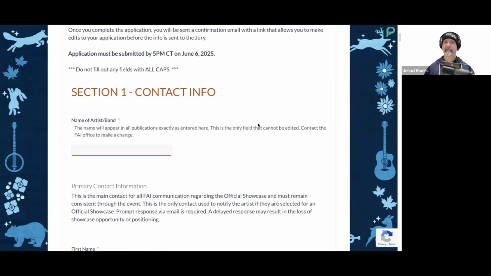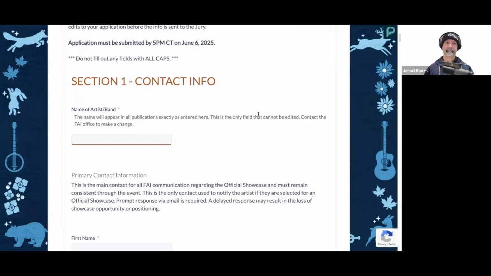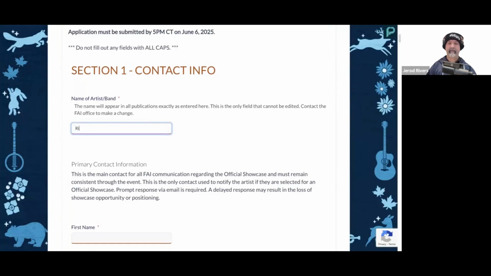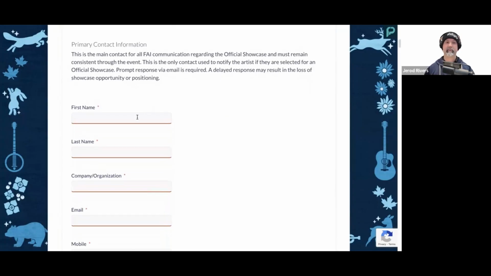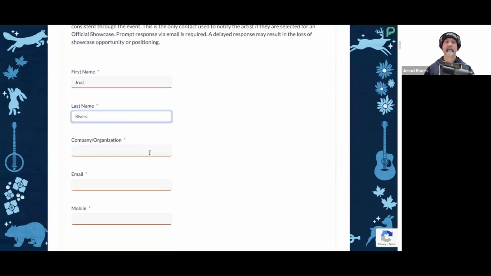All right, so the very first section, we have contact information. We're going to start here with my fictitious band, the River Jug Band, who's going to be filling this out for today. The primary contact is the very first thing. This is really important because this is the person that needs to be connected all the way through the entire process. So this is our primary point of contact from Folk Alliance to the artist for this showcase. So from now all the way until January in New Orleans, who is the primary contact? So filling that out now here.